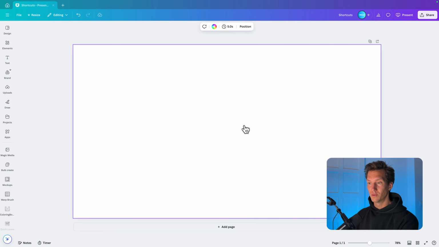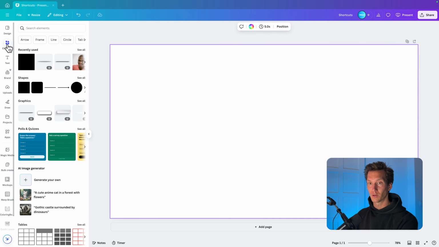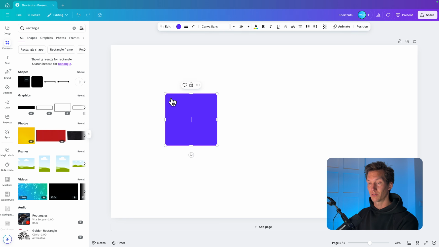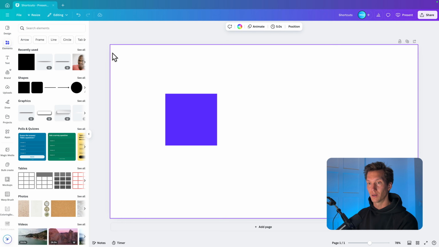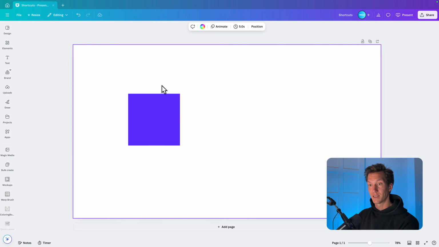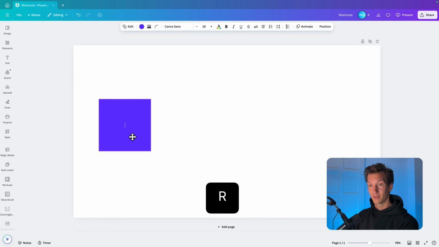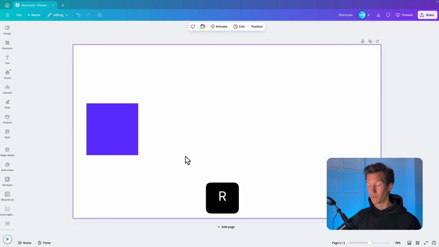So what you usually do if you want to add an element is, a lot of people go to elements and here type in rectangle. They drag in the rectangle on the screen and that is quite a few clicks. So what you can do instead is you can just go to a blank canvas and press the R key to add a rectangle, and it will just add that exact same shape on the slide.